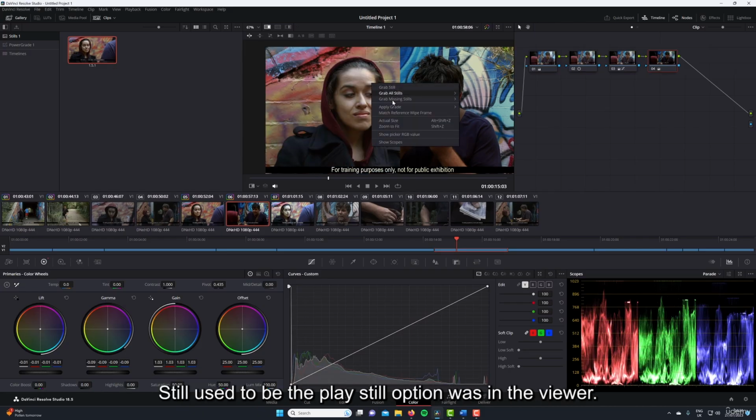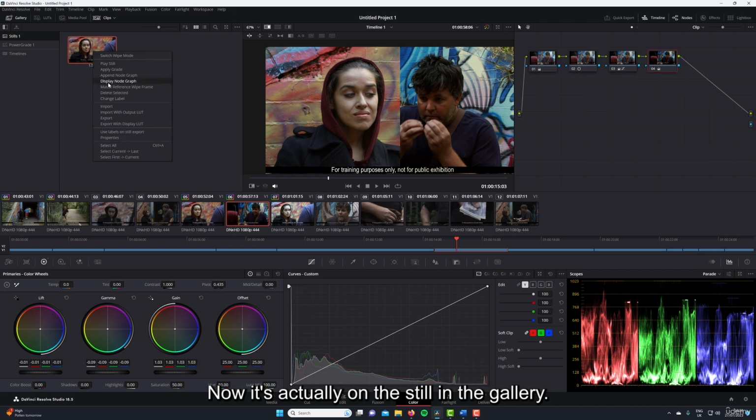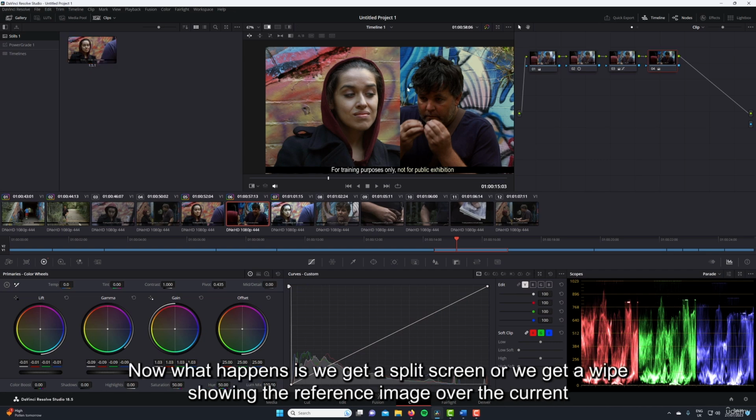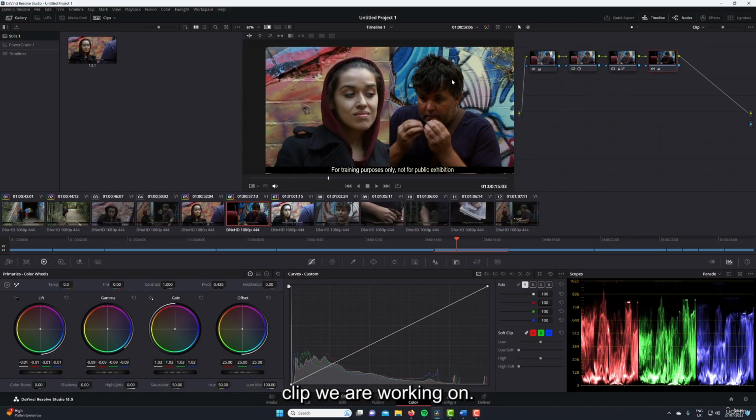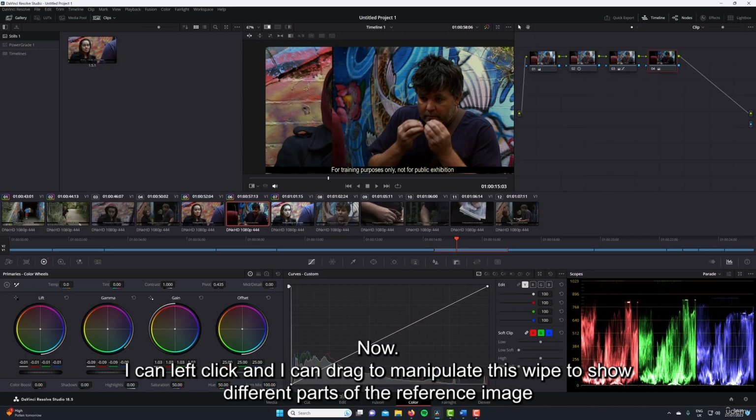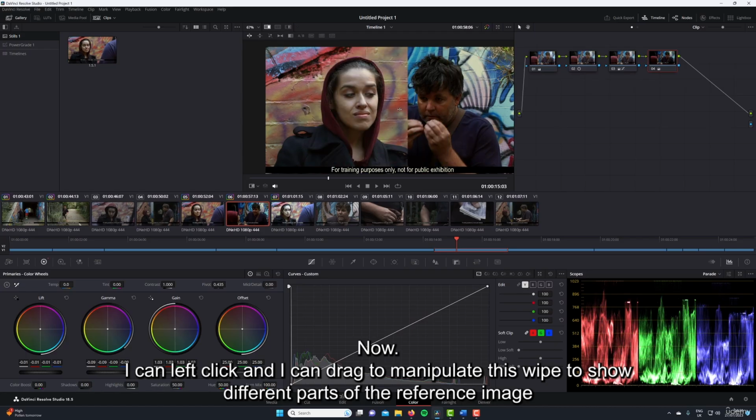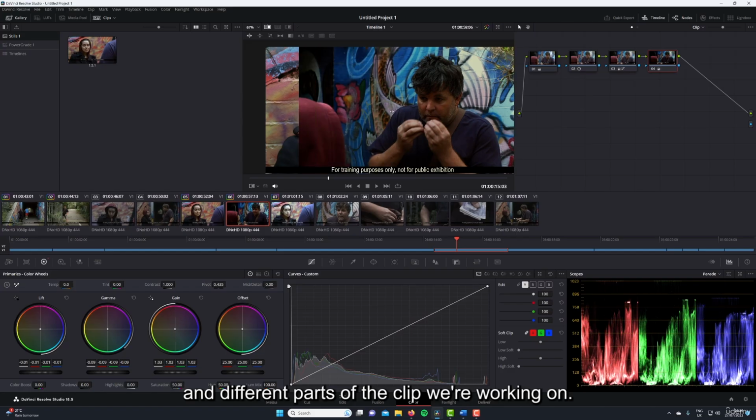Used to be the Play Still option was in the viewer, now it's actually on the still in the gallery. Now, what happens is we get a split screen, or we get a wipe, showing the reference image over the current clip we are working on. Now I can left-click and drag to manipulate this wipe to show different parts of the reference image and different parts of the clip we're working on.